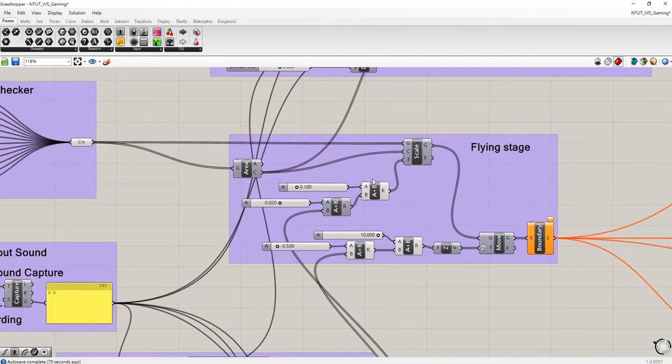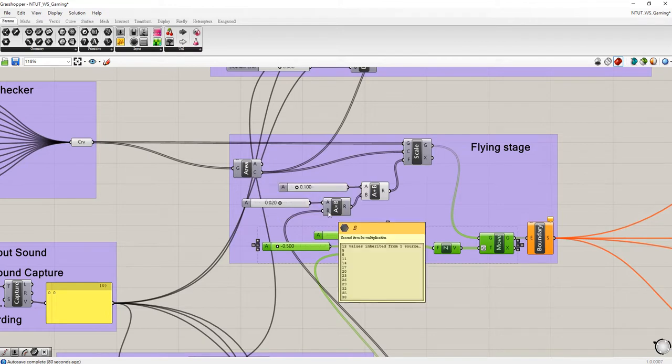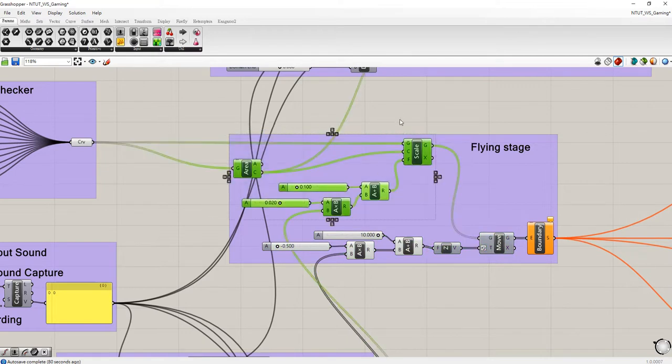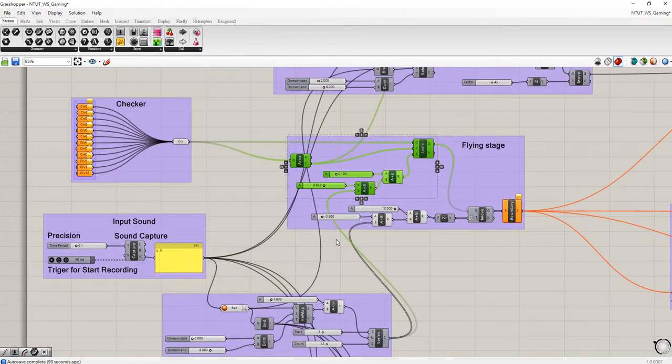So right here with these two things, first is the move. The move part will help us move the geometry based on the value and the melody. And the second thing is the scale. It will scale the size based on the time, based on the value of the music. So that's the two things we did in this area.